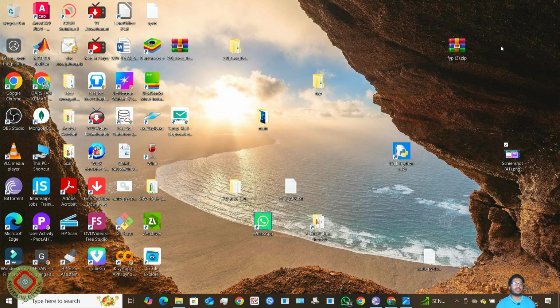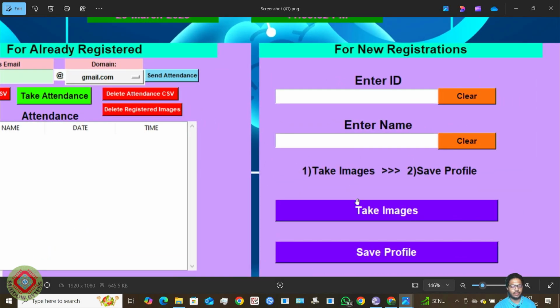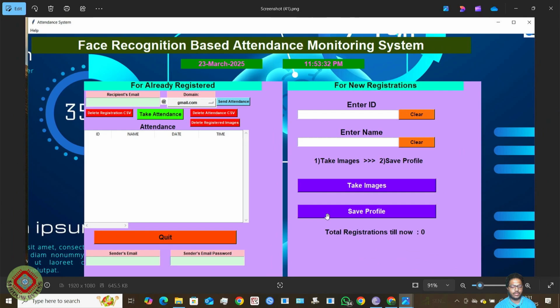So friends, before showcasing my EXE file, let me show you what it looks like, basically the interface. I have taken a screenshot of it. So this is how the EXE file looks. Here you enter your ID, then your name, then click on take images. Your images will be taken. After that you need to click on save profile.